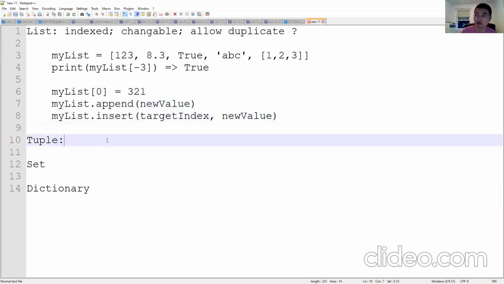Okay, very good. Tuple. Louis, what is a tuple? Do you know the difference between tuple and list? Tuple is unchangeable. It is indexed, right? Or we actually call it ordered.